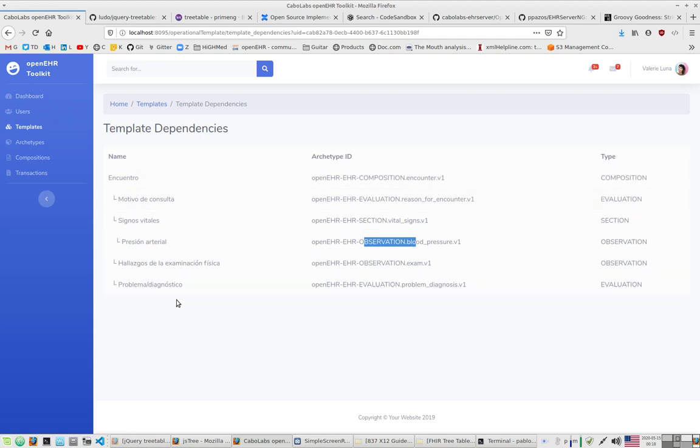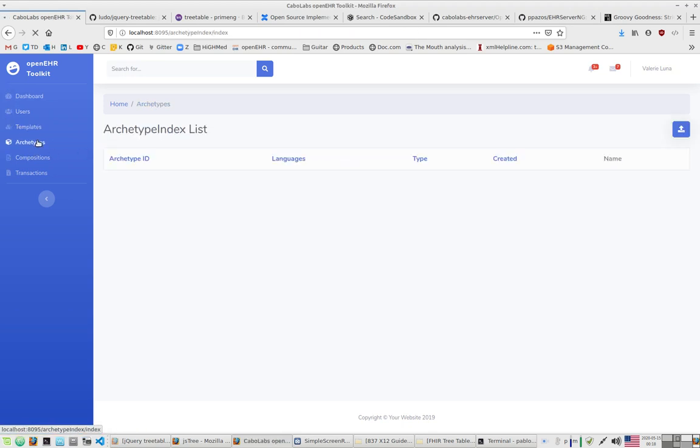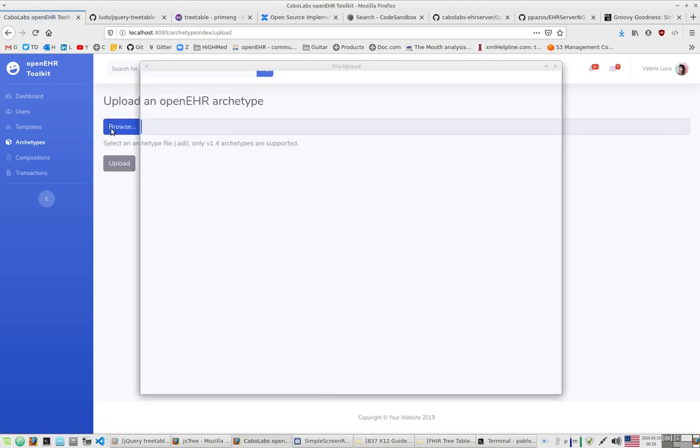This is basically a dependency tree of archetypes inside the template. Yeah, and we have the type, the reference model type, for each node there. Basically these are the root nodes. And if you go to the archetypes, also you can upload and store your own archetypes.